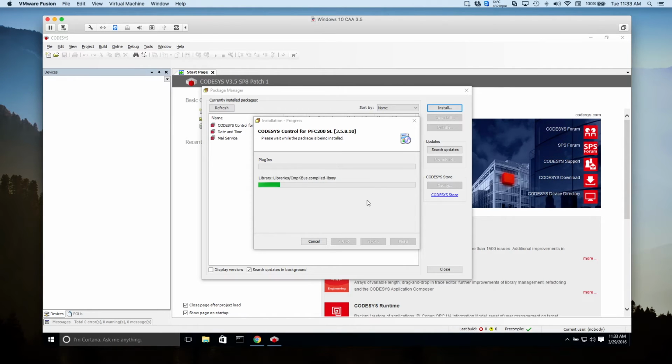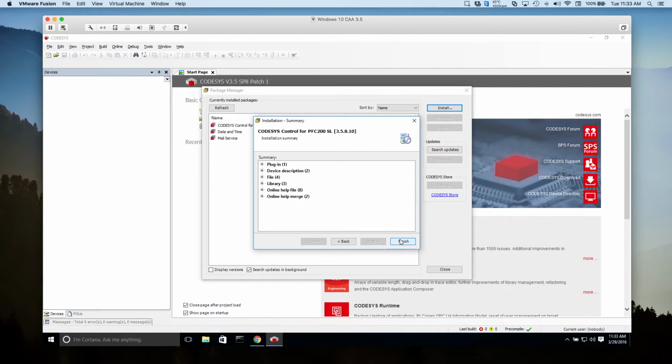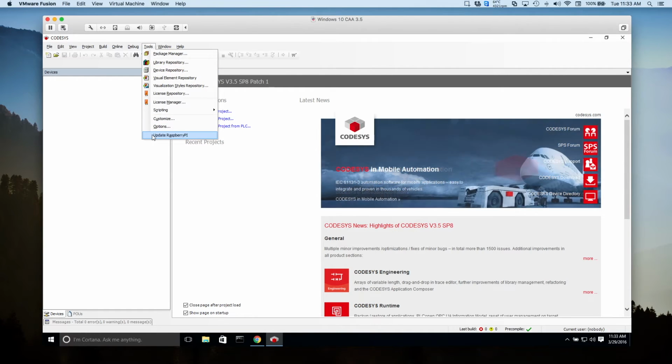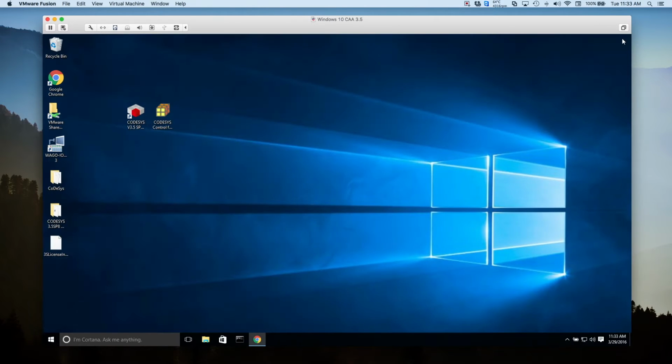Now this will install directly into CoDeSys, and afterwards you'll have to restart CoDeSys in order for the tool to show up. So we select all this, we close. We'll see that we don't have the update yet, so we have to close CoDeSys and restart.